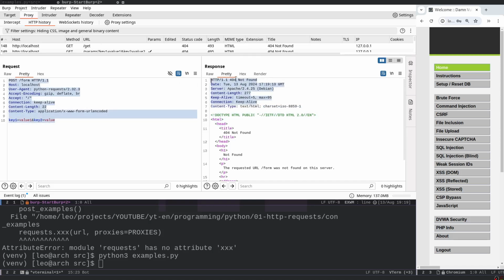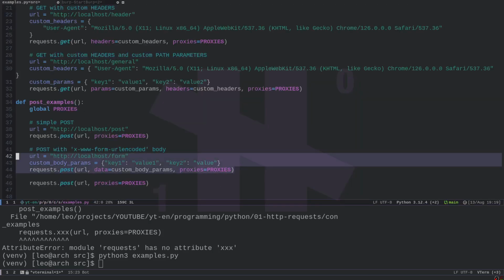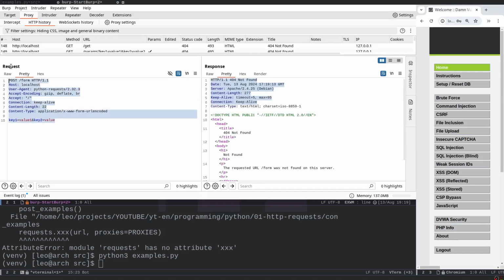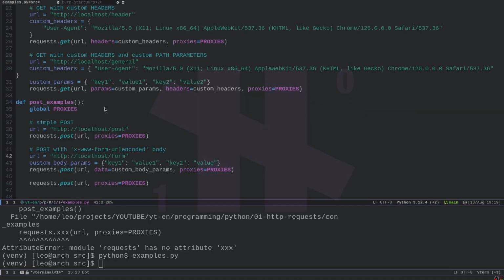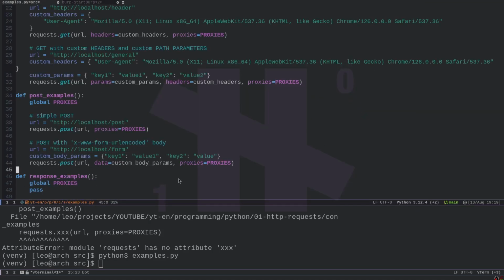Now, don't worry about this not found, because in the application, the /form is not really present, but we don't care. We're just focusing on understanding the mapping between the Python code and the relative HTTP request that is generated, because that's essentially the idea. So this is a POST with this kind of thing.